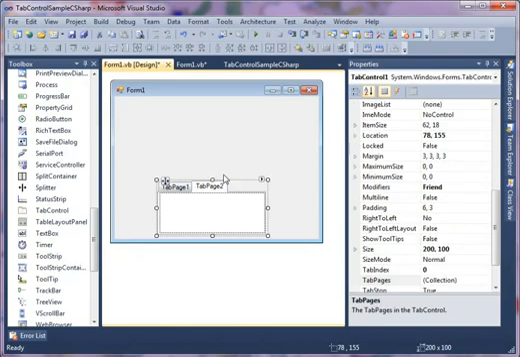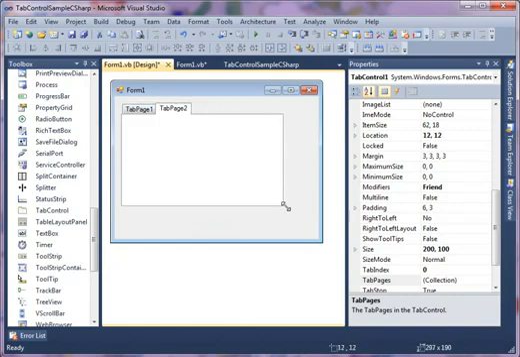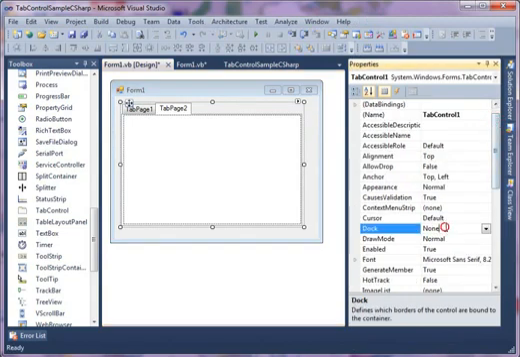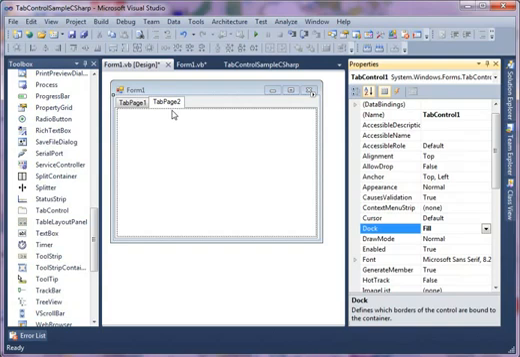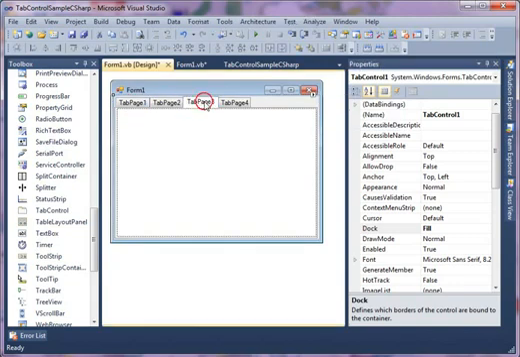As you can see, by default a tab control is created with two pages, tab page 1 and tab page 2. Before anything else, I'm going to dock this to fill, so it fills my whole form right here. Now if you click on this little handle, you'll see add tab, remove tab. So I can actually add one more tab here, as you can see tab page 3, and add one more tab here. So I now have 4 tab pages.